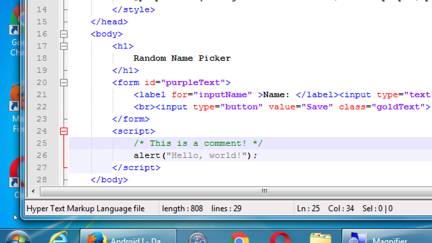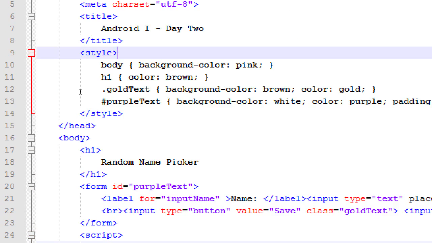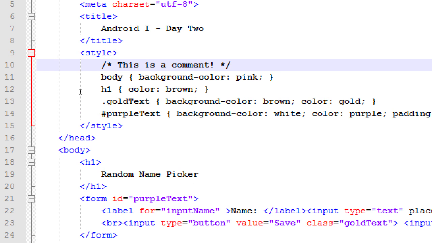So we don't use the HTML comment tags because this is not HTML. It's JavaScript. This also works up in CSS. This is a comment in CSS.